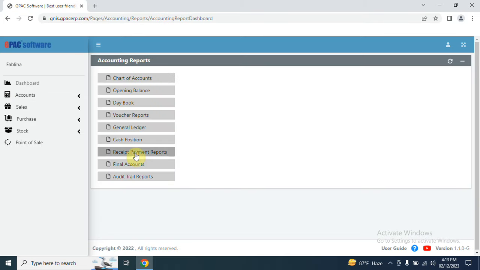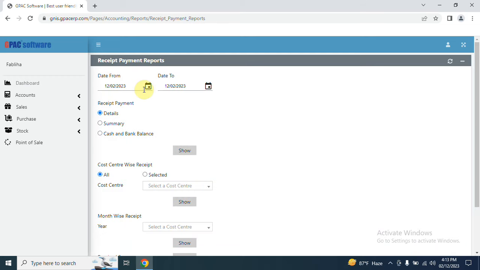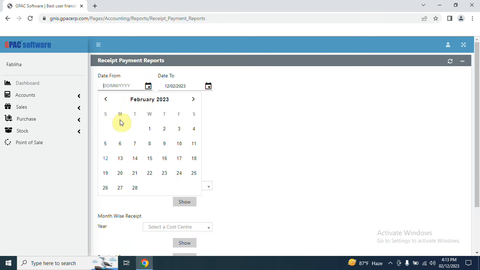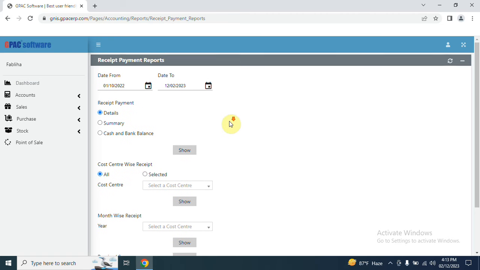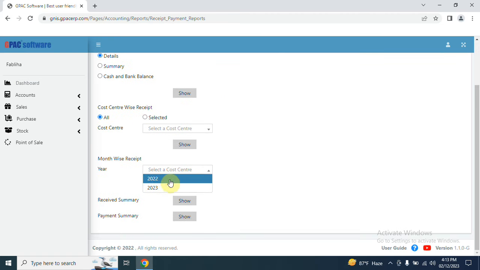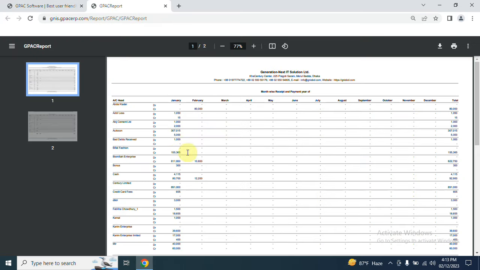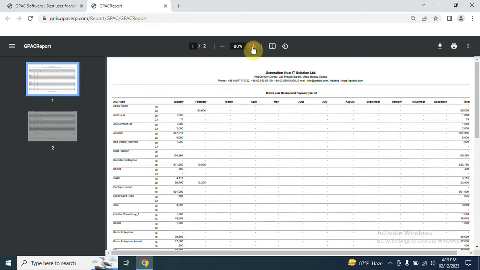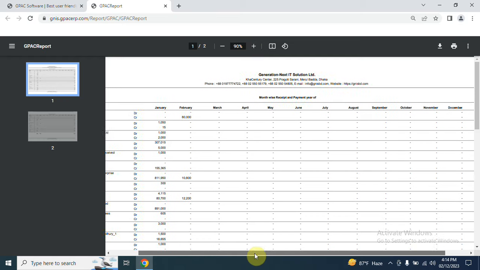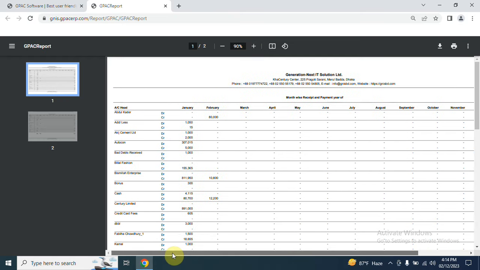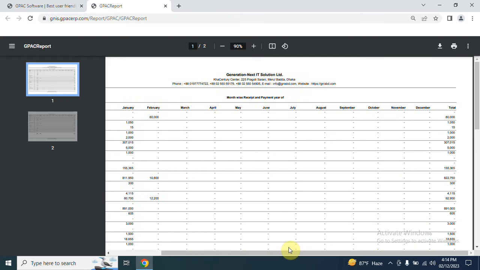I'm going to click on receipt payment report. I'm going to show you a report which is really interesting and different from other software, because other software do not generate this sort of reports. I'm going to select a year, and I'm going to click on show button. Yes, you can see from this report that 12 months transaction information has been generated here.